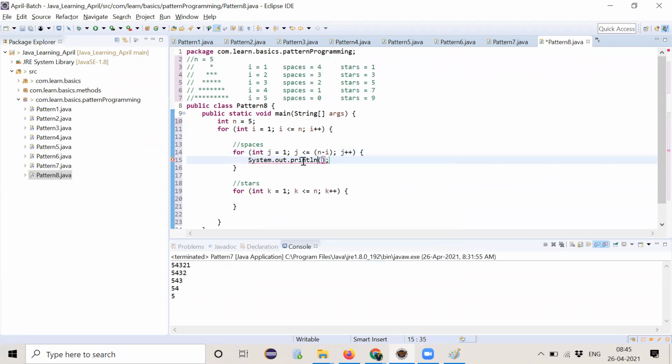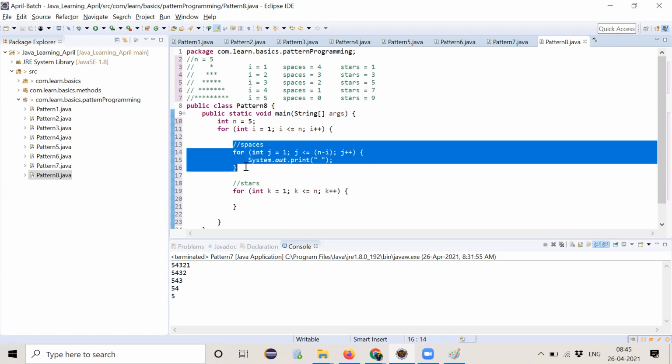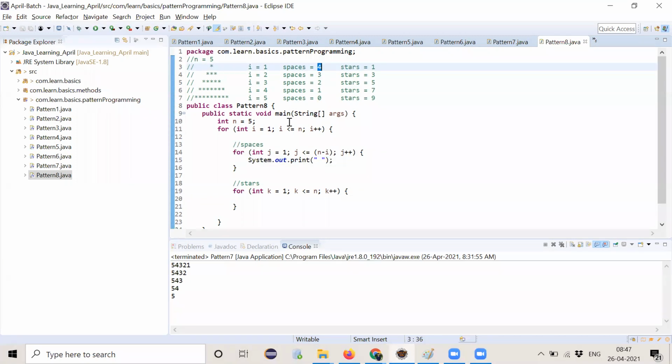Just print the spaces. How to print the spaces? Double quotes, give the space like this. That's it. Now spaces is fine. And what about the stars? Yeah, you need to generate a formula. And the spaces we already did. And what about the stars?